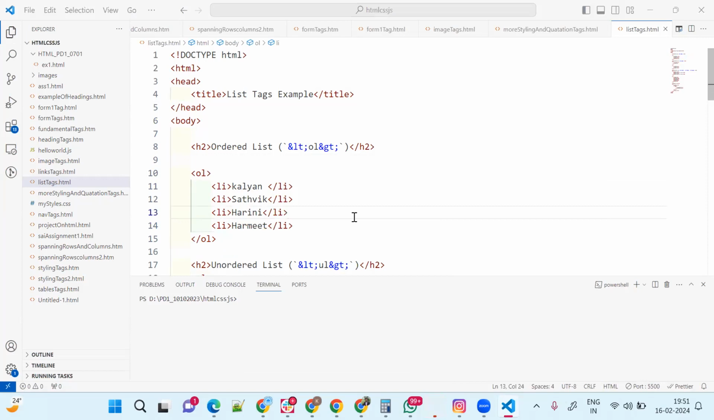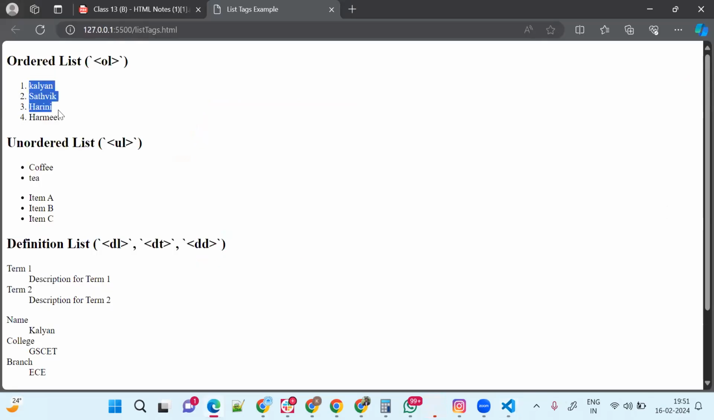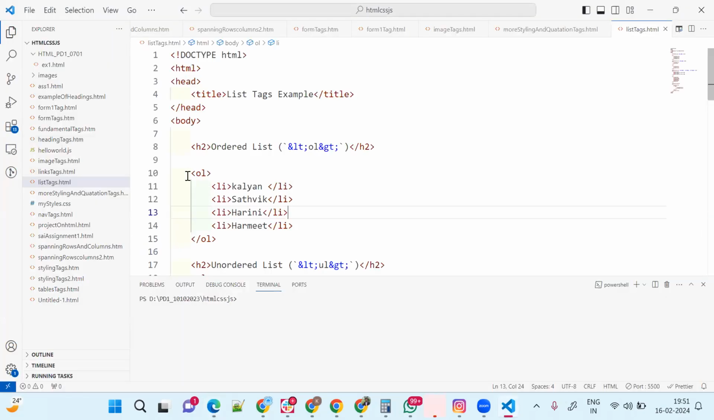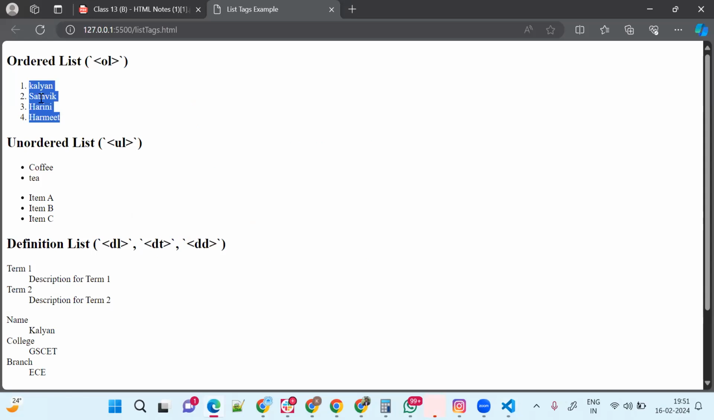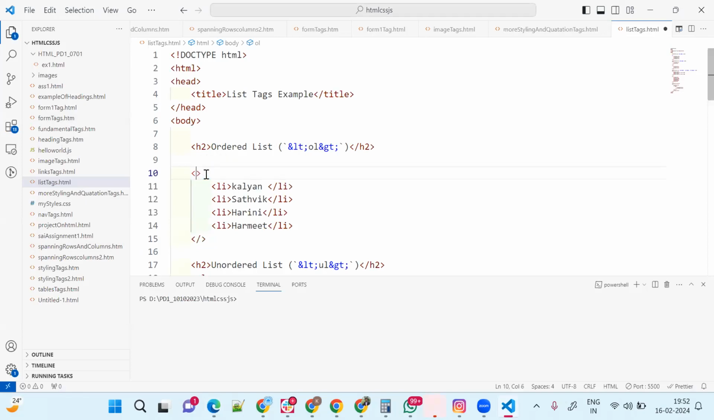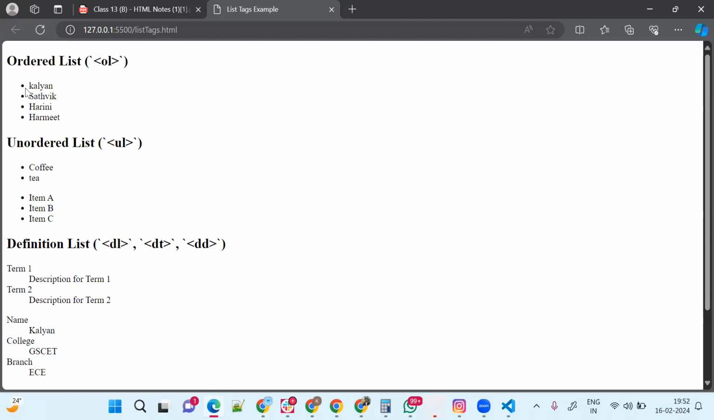So if I save this and open here, you can see you didn't give any numbering, but you said it is an ordered list. So HTML itself treated it as numbers in order. Kalyan is one, then two is Satvik, three is Harni, and four is Harmit. Now suppose I change this to UL. Here also I have changed it to UL. Then if I save it, now it is unordered, no numbering. Only we have the items. Is it clear? Yes, sir.